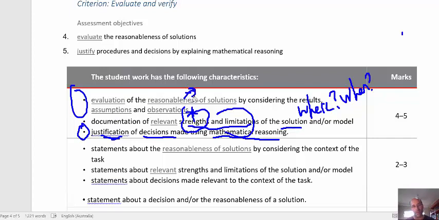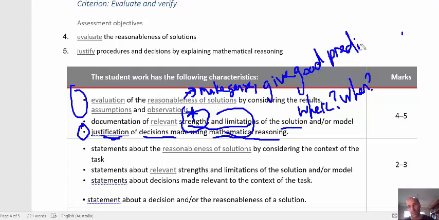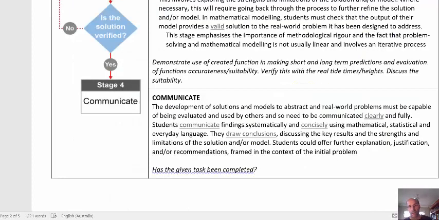Evaluate the reasonableness of solutions by considering the results, assumptions and observations. So again, like we said, has it worked? Is it reasonable? And do the results make sense? Does it give good predictions? Because that's one of the keys to this PSMT, the ability to make predictions.